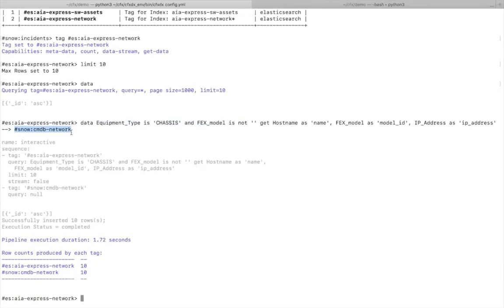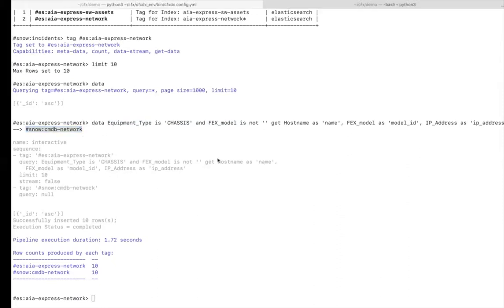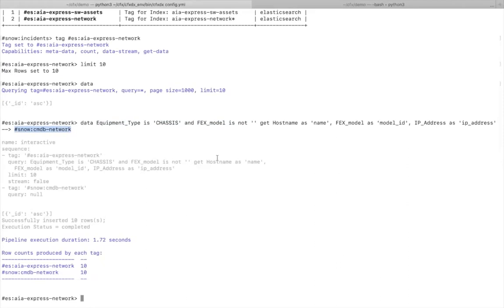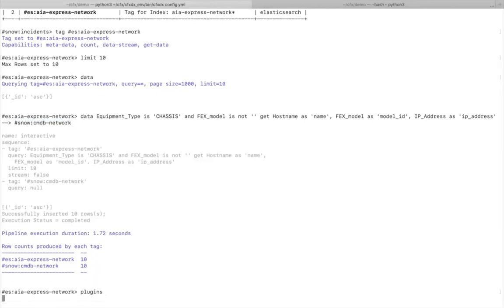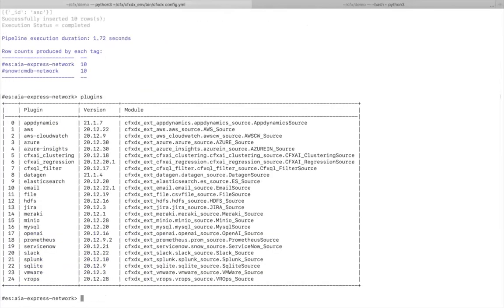So as you can see, the power of the CFX data exchange service, right? Combined with the pipelines, you can get the data from any source, process the data, and you can send it to any number of sinks through pipelines. Now let's explore some of the other plugins that we haven't touched yet. So let's go back and look at all the plugins that we have using this plugin command.